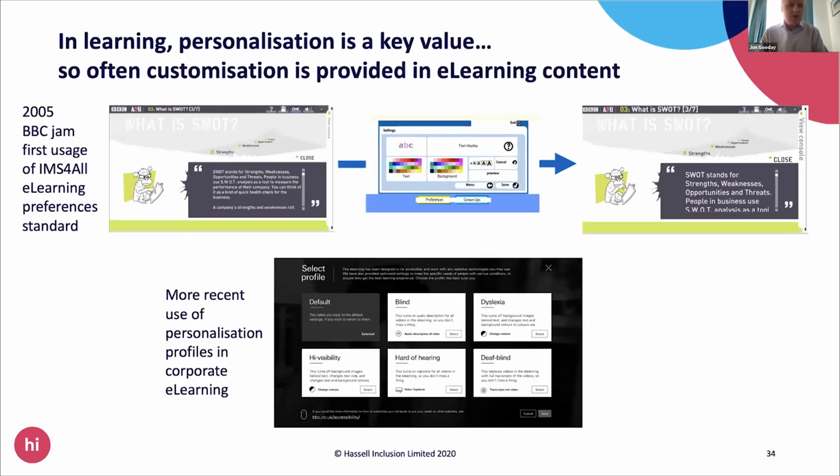The last point I want to touch on is personalisation. This is something that is well known within e-learning packages, and it's a great opportunity to enhance accessibility. Unfortunately, there are examples of great practice, but a lot of websites and e-learning packages don't follow this through. Back in the early days of BBC Jam, where Jonathan was running the team, there was the first introduction of e-learning preferences as a standard. It's things like being able to change the text size, the colors, the font size; these are great opportunities to allow people to customize their experience.